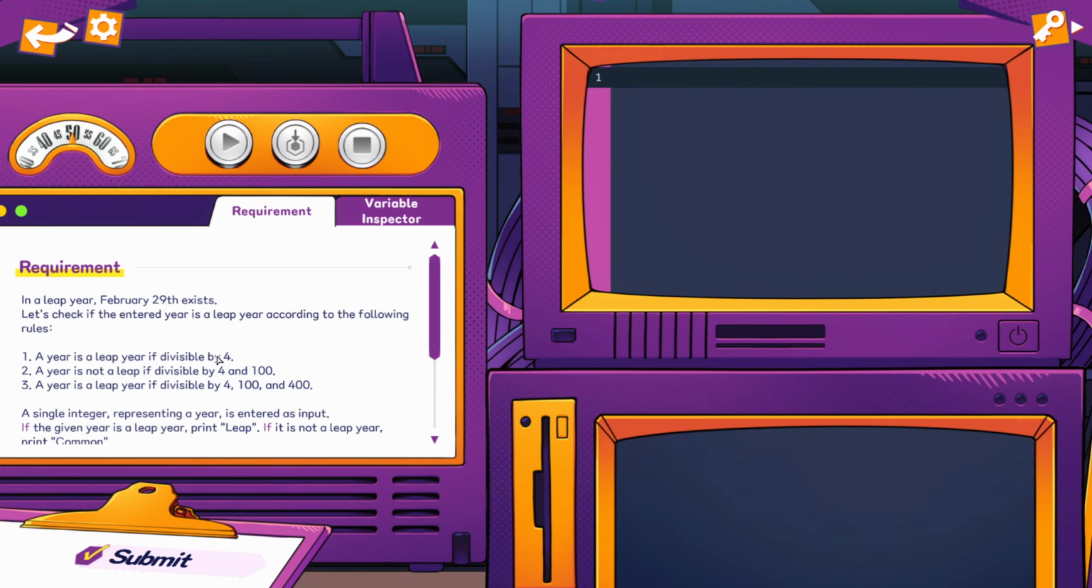Leap year by 4, not if it's by 100. A leap year is a leap year if divisible by 4, 100, and 400. Is this real life? I knew about this one. I did not know about this one. What? Okay. X equals int input.